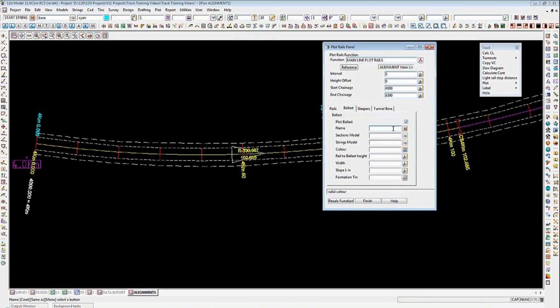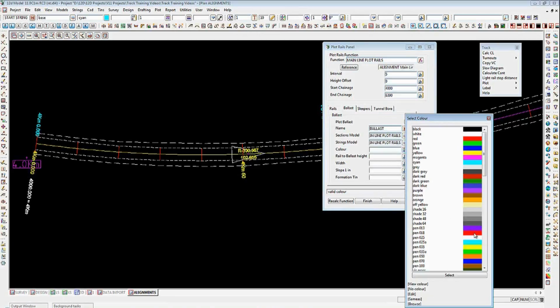In here I'll give it the name of ballast. That'll be the string name that's created. The sections model, I'm going to go and type cross sect and then put in my name of my line in there again. The strings model, I'm going to go str space control V again. Color for the ballast, I've got a Viz ballast color in here.